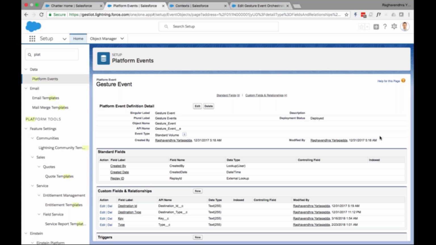And the platform events are only stored in the Salesforce org for 24 hours and no more than that. But you'll have a field called replay ID, with which you can retrieve a platform event in the retention window using the CometD library. And the CometD library, we'll talk about it in a few minutes.